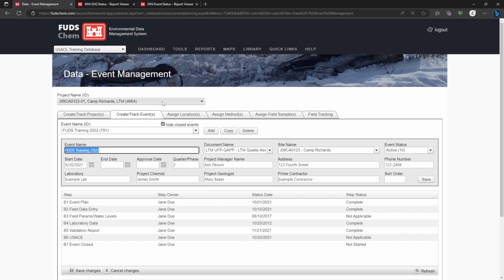We go over the Create Track Projects tab and the Create Track Events tab in our Project Tracking Report Overview video. We also go over the Assign Locations tab and the Assign Methods tab in our Event Management Tutorial Part 1 video. We go over the Assign Field Samples tab in our Event Management Tutorial Part 2 video. These videos are linked in the description.